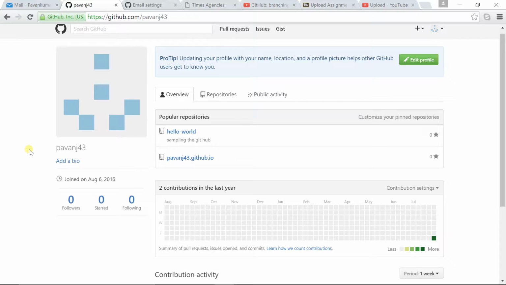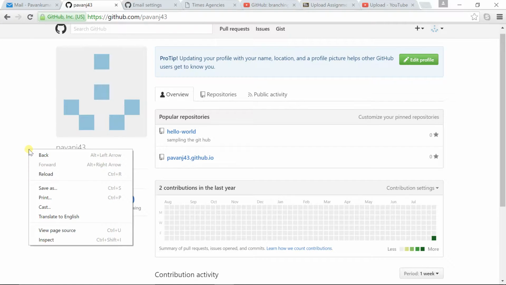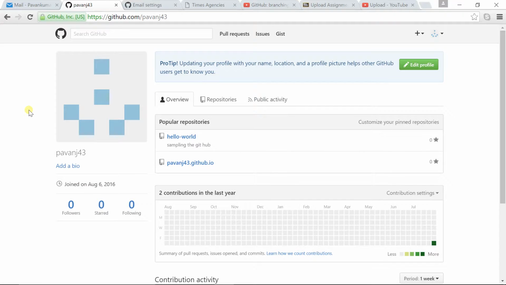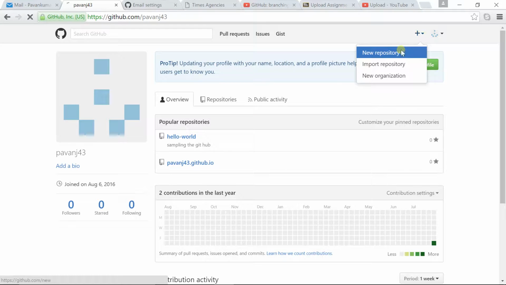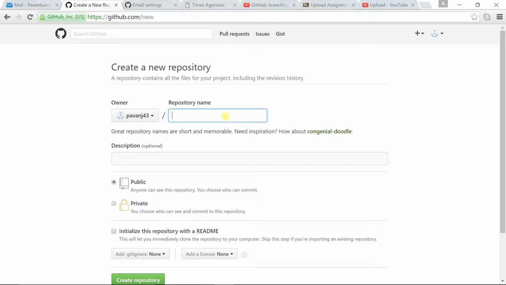So here we're going to see how to do all this: run a basic HTML page, pull all those files into your Git and just execute it. So this is my Git dashboard. First of all, you have to create a new repository. So for example, you can create a Git repository.